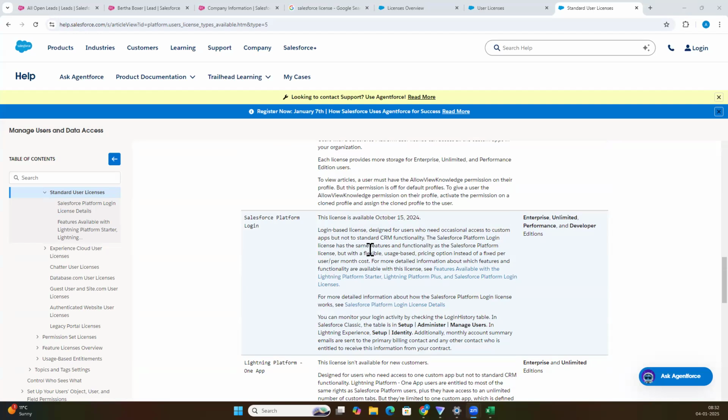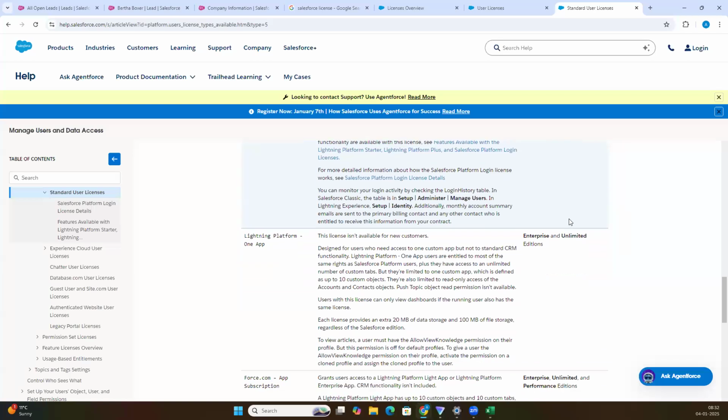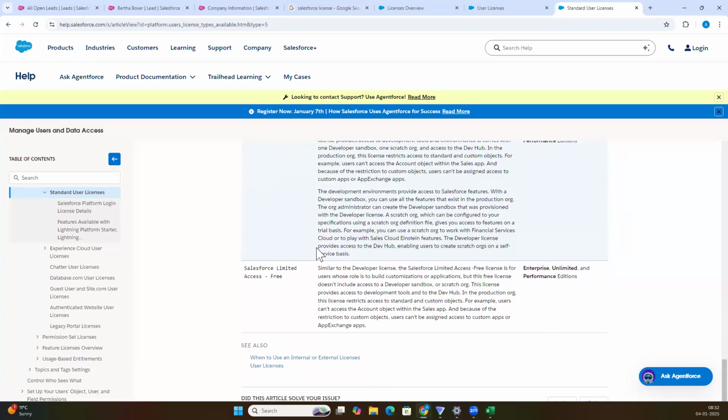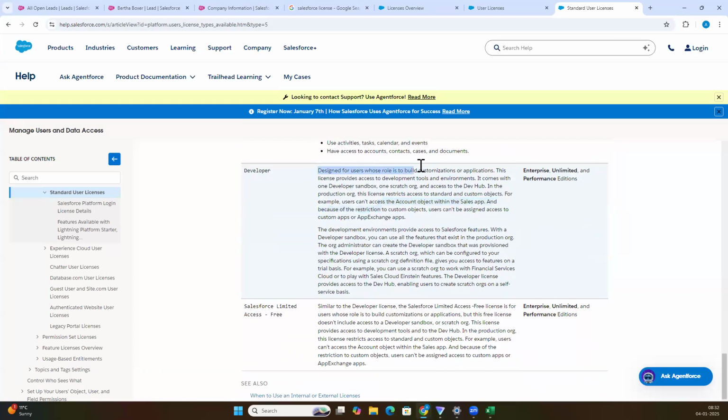It says that Salesforce platform license has the same feature and functionality, but they cannot use the standard features like standard objects. They can be used for the custom objects. So like this, you can see all the information over here. For developer, it says designed for users whose role is to build customization or applications. And this is for the learning purpose.